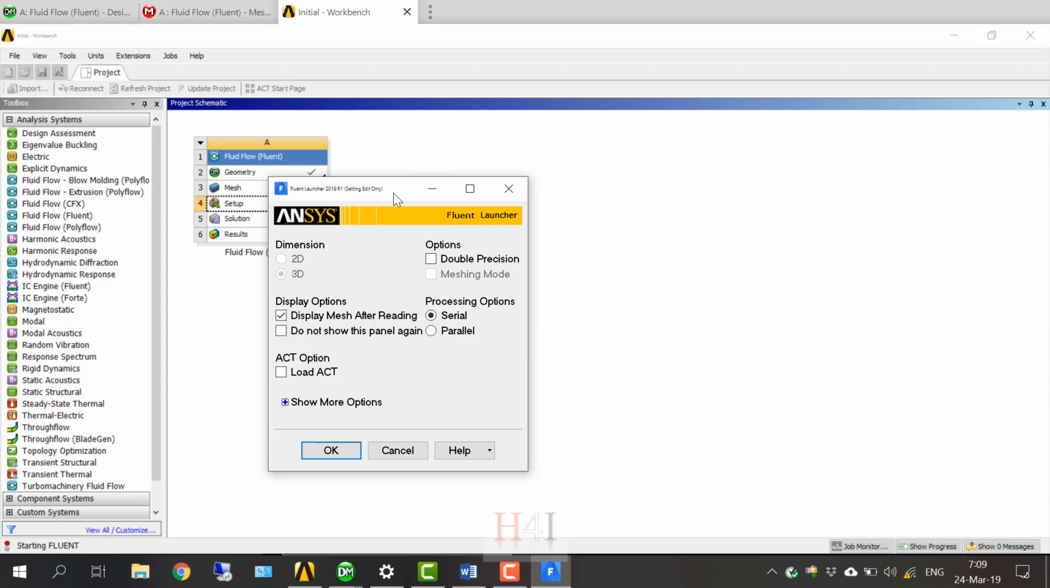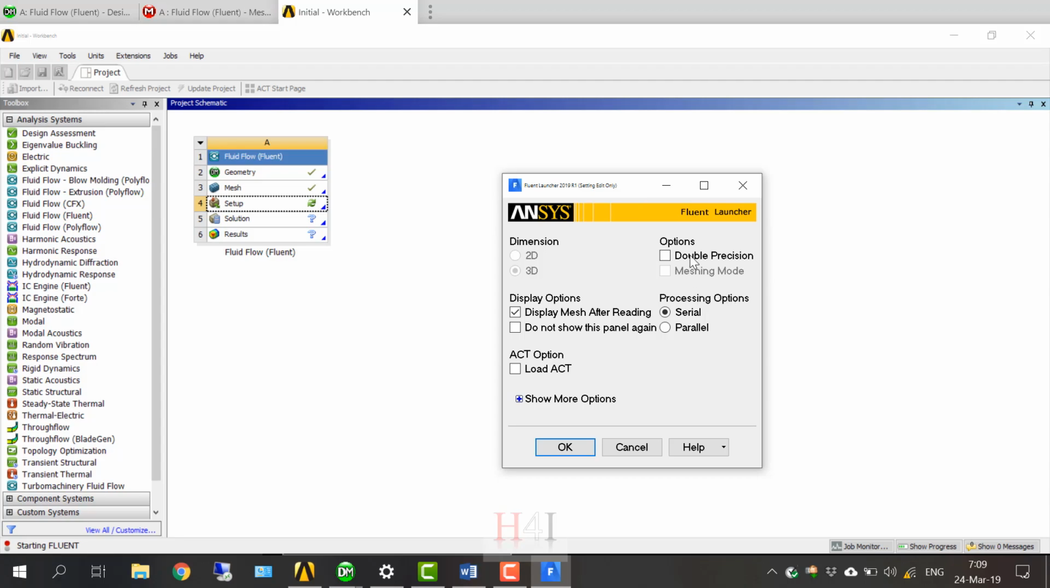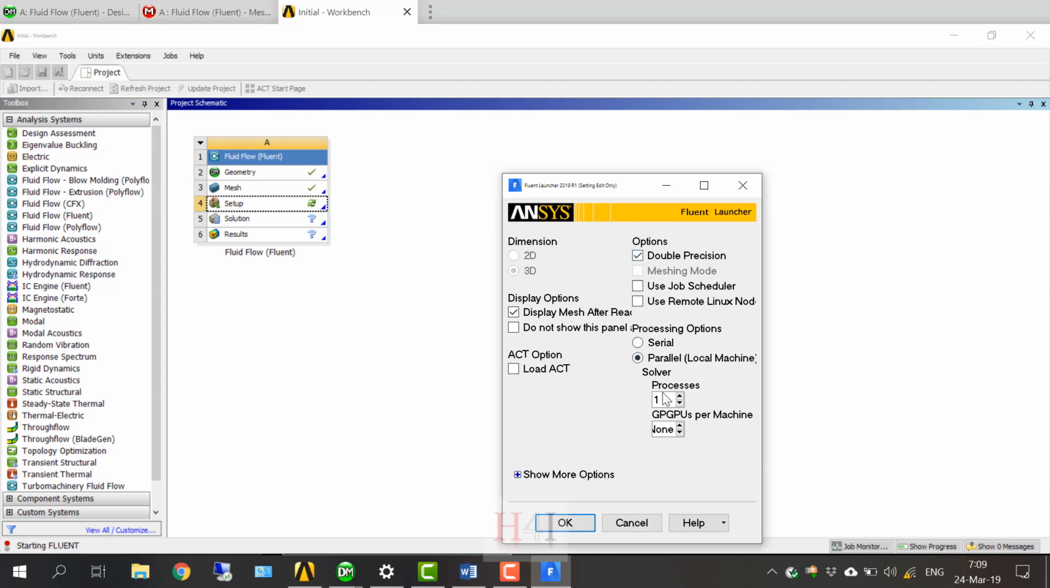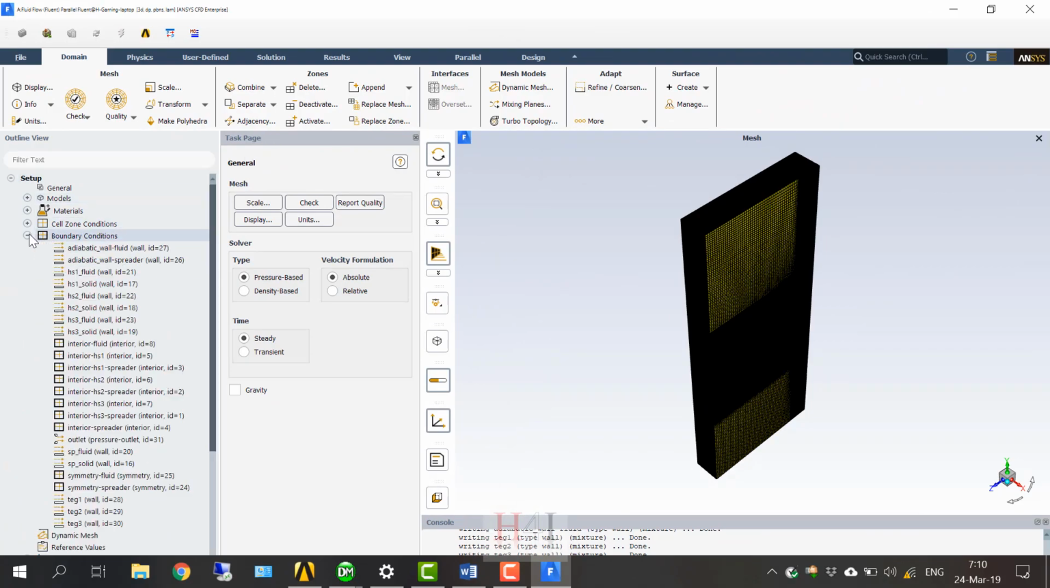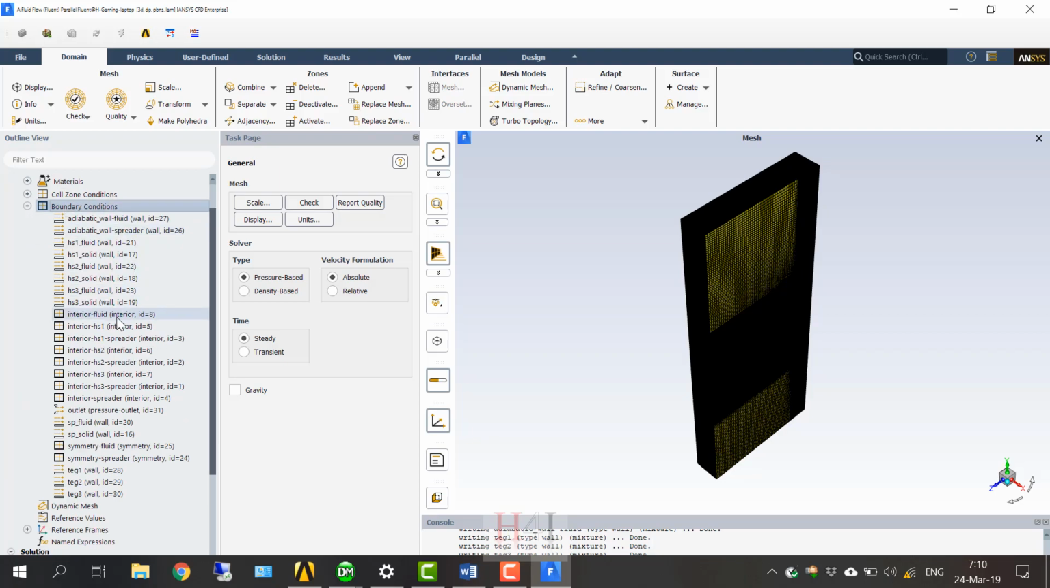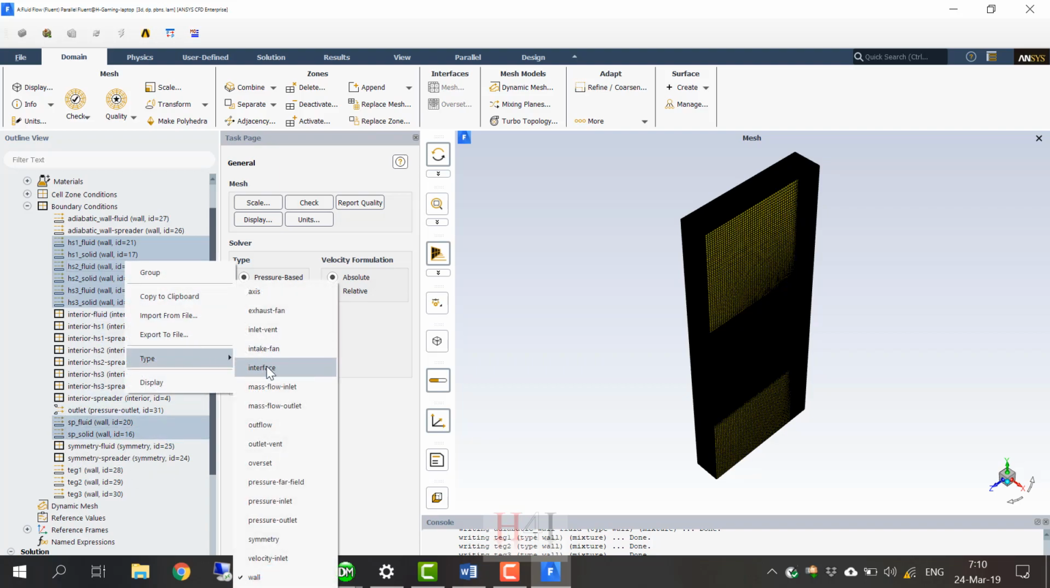Okay. When modeling natural convection, it is better to activate double precision, because it affects accuracy a lot. So now I will show the interfaces quickly. As you can see in boundary conditions, here is the surface that I created for the interface between the heatsink and the spreader and the fluid. I will click on all of them, right click, type, and change it to interface. Okay, selected all surfaces, right click, type, interface.